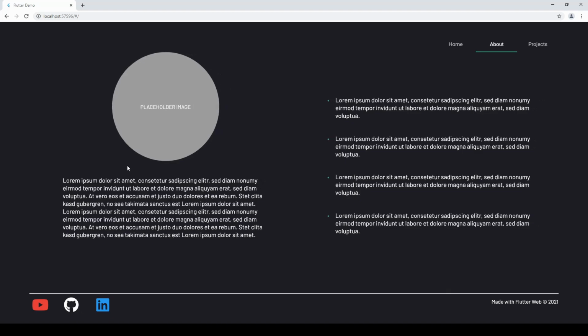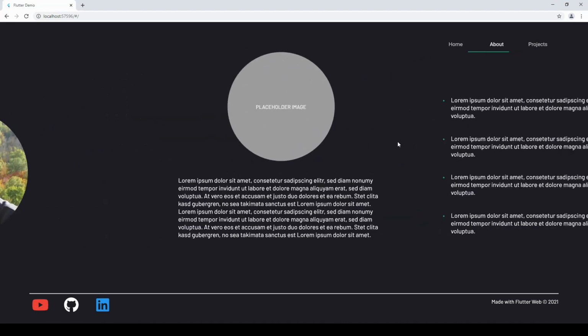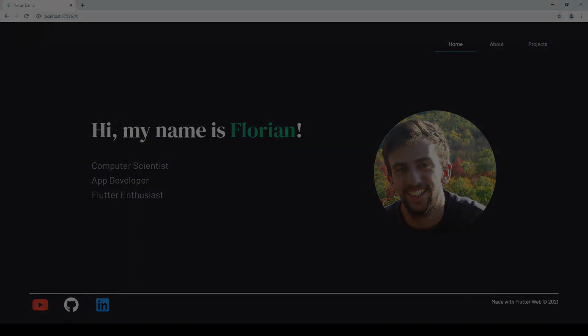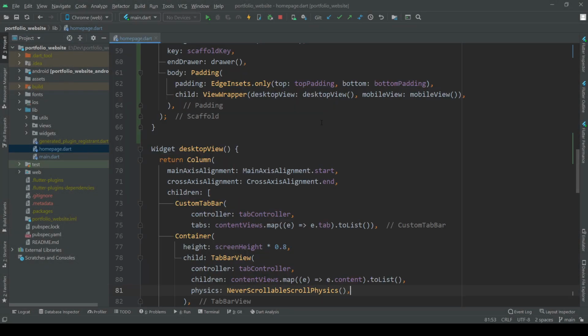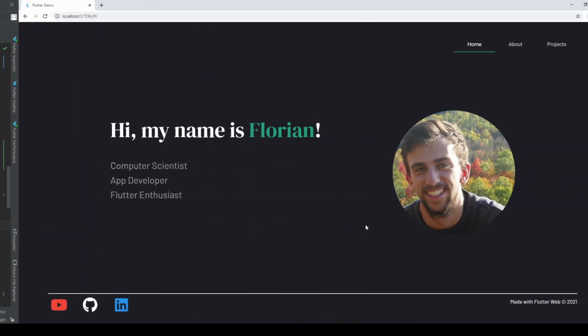Now, the first thing we want to do is to be able to swipe to a new page. This interaction is particularly nice if people were to open the website on a tablet device, for example. To enable swiping, simply go to our desktop view in the homepage file and change the physics to be always scrollable scroll physics. If we reload the page, we can see that we can now swipe to a new page.